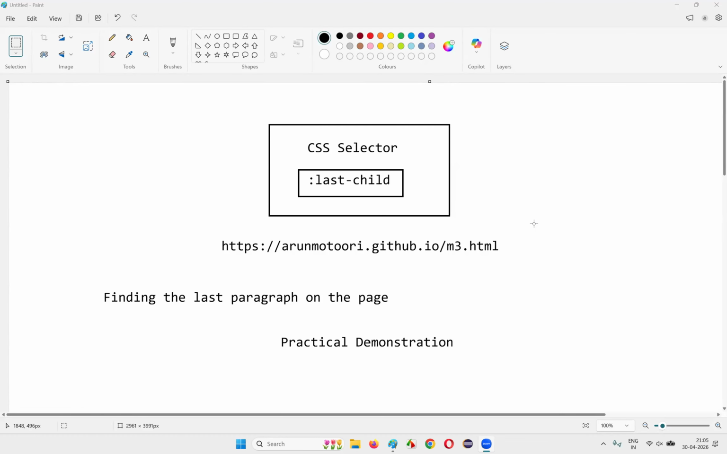In this session, I'm going to practically demonstrate how to use last-child in CSS Selector locator. So let's get started. As part of this session, I'm going to solve the challenge that I have mentioned here on this sample application page.